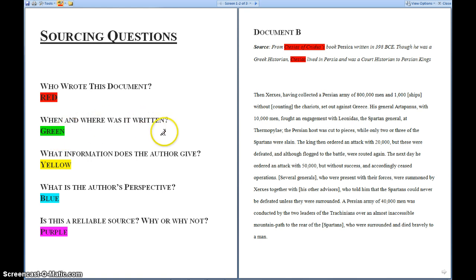So, now we can move on to the second question. When and where was it written? So I will go up here and switch my highlighting color to a light green. I'm using lighter colors right now so that they will all show up and you can still read the text behind them.